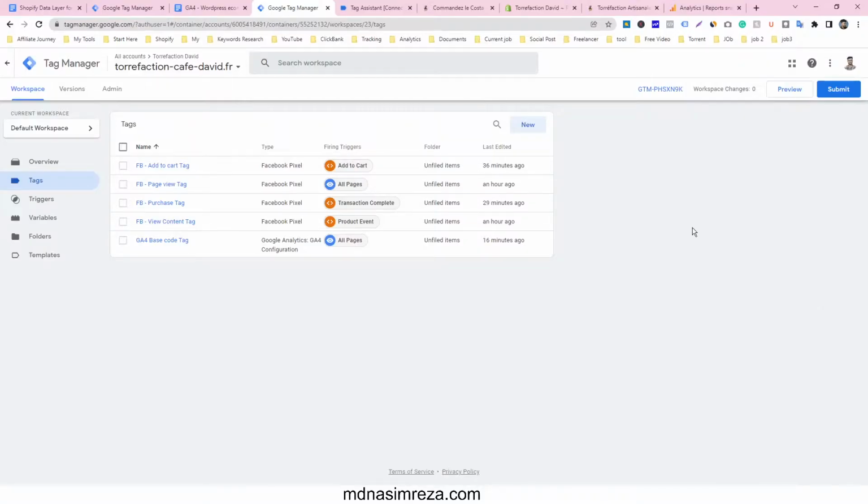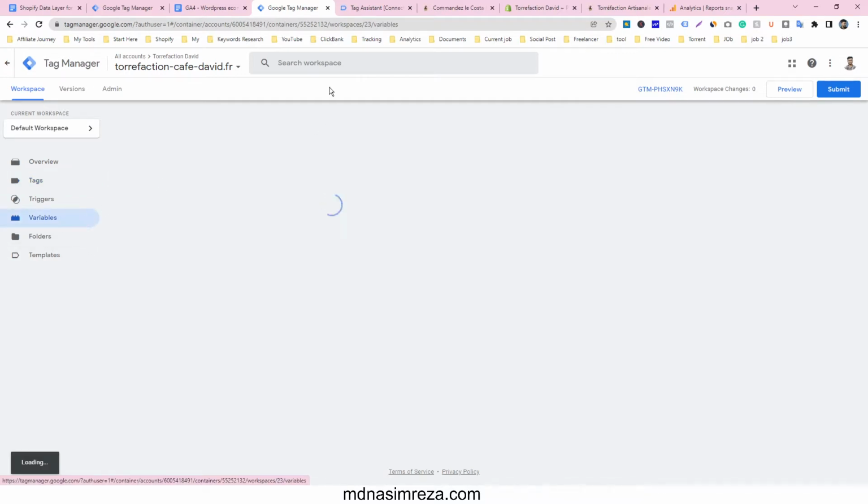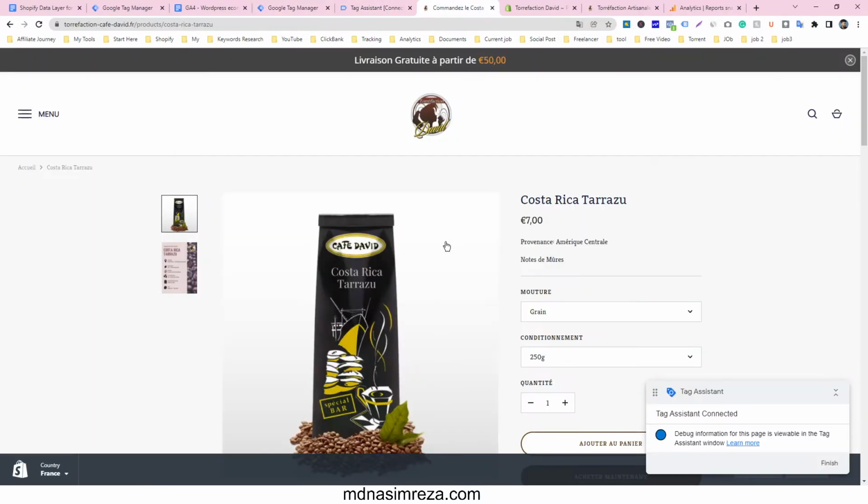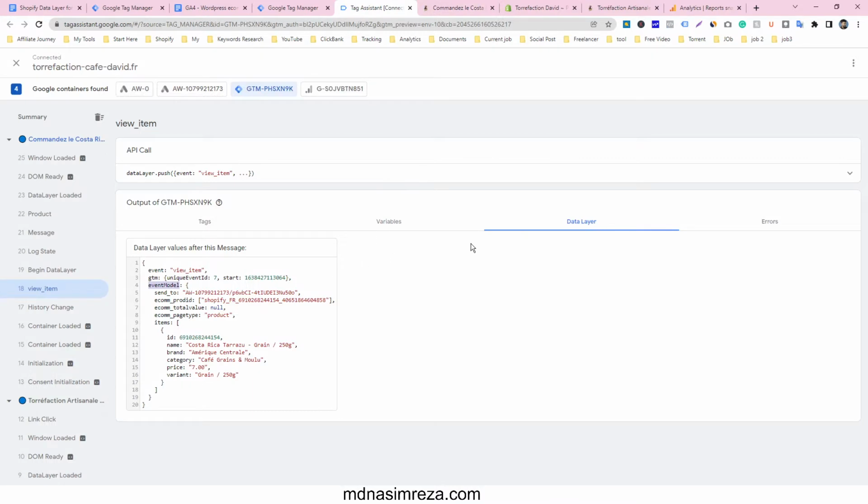Let's see how to make a view item event in GTM for Google Analytics 4 and a Shopify store. First of all, we have to make a variable, because if we go on this view item page, we will see the data layer variable will be view item dot item. That's why we have to make this variable.